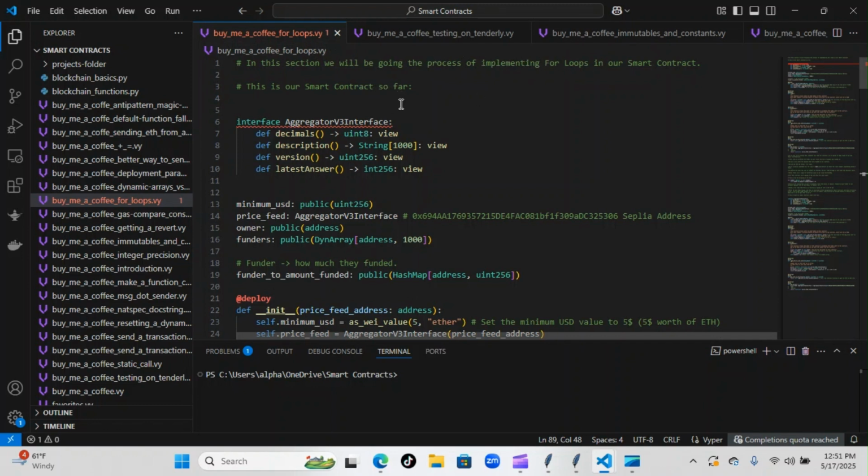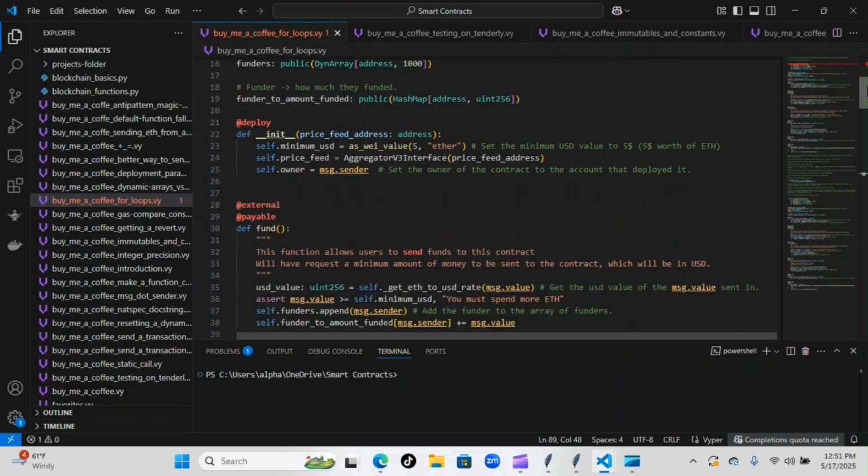This is our smart contract so far. You can see it's pretty much the same, but we added the funder to amount funded variable here. You can see funder, how much they funded. This is going to keep track of our funders and how much they funded. We actually implement it into our contract.